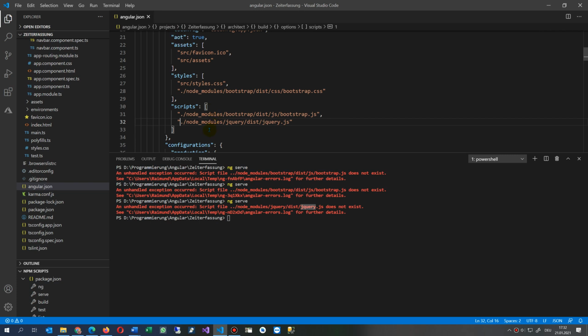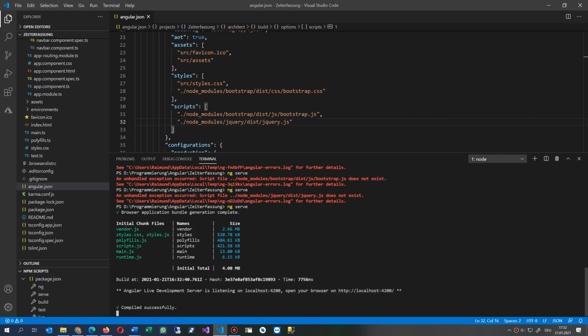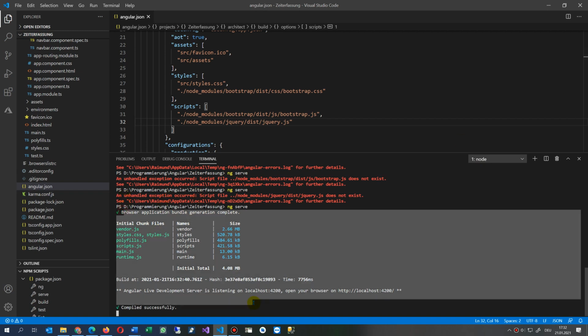So this is wrong. And when I save that and run ng serve now, then compilation should work, the ng build. Yes, and as you see, there's no error anymore, and the application should work as expected.